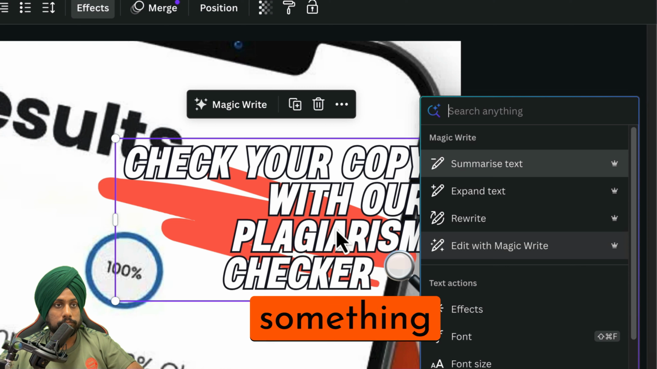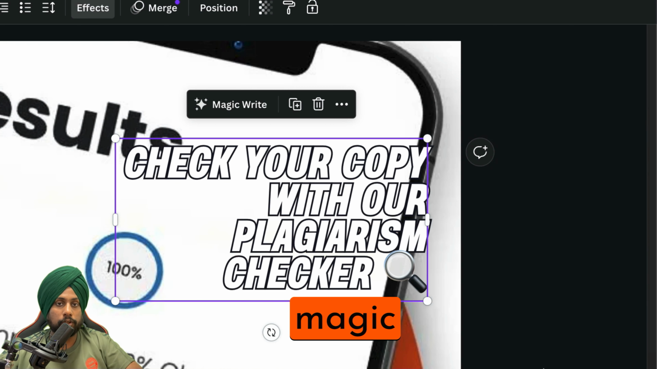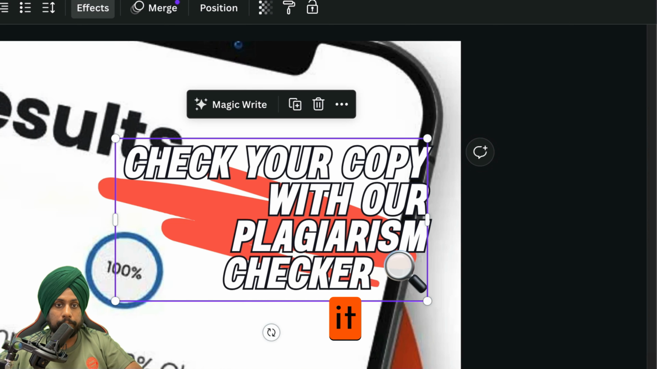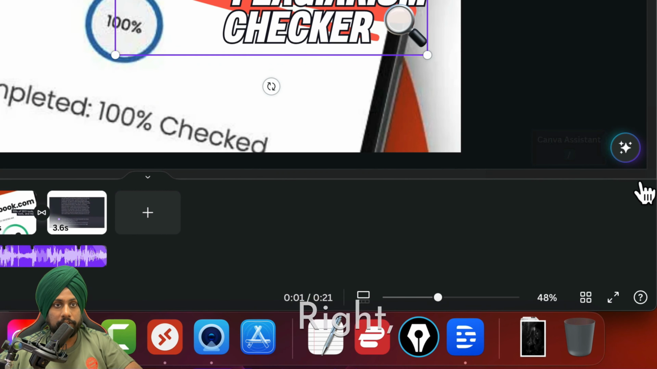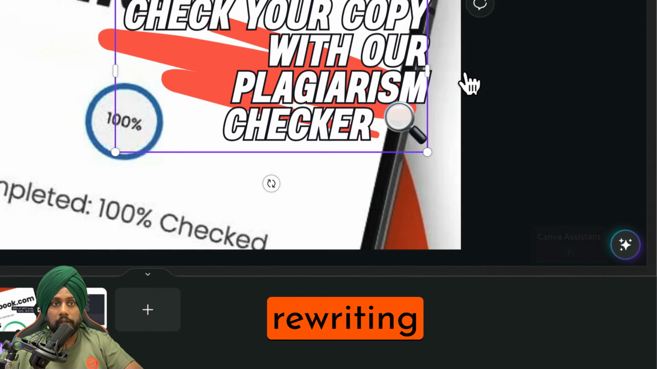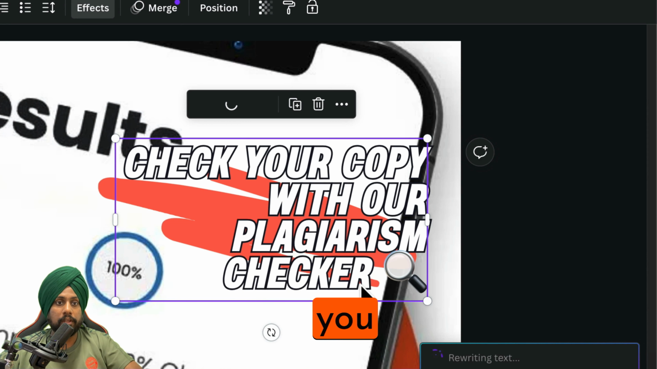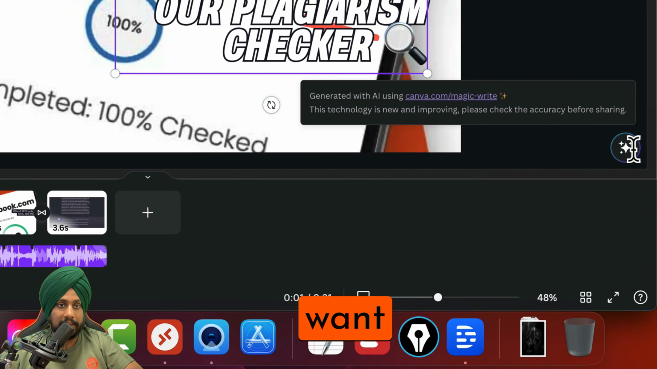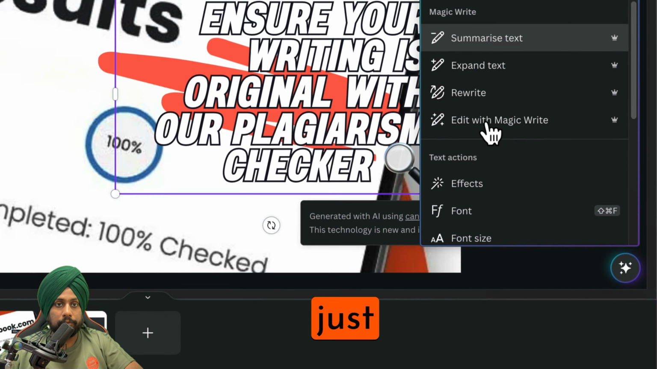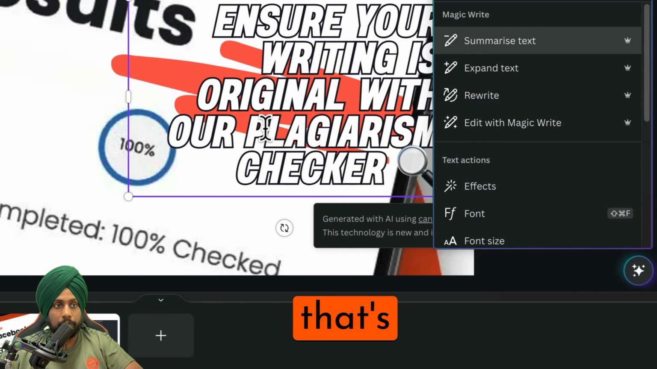If you want to add something else, a much catchier copy, there's a Magic Assistant here. Just click on it, and there is edit with Magic Write, and there's also an option of rewrite. If I click on rewrite, it will start rewriting the text: "Ensure your writing is original without a checker," which is way better than the previous. If you don't like that, just click again here and it will rewrite it. Or if you want to rewrite something else, you can just write here with the help of Magic Write. So that's how you can easily do it.